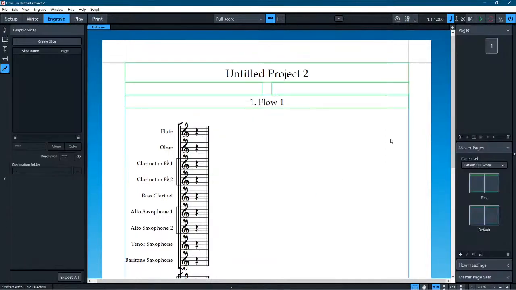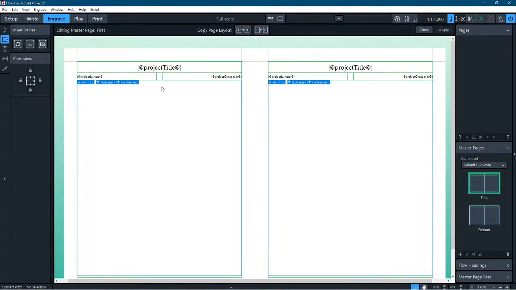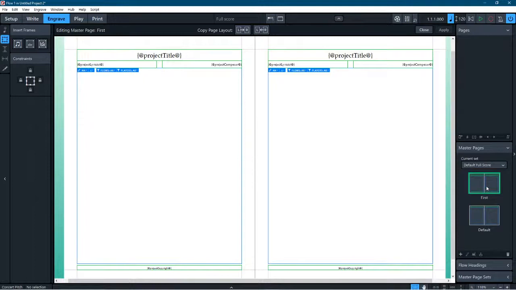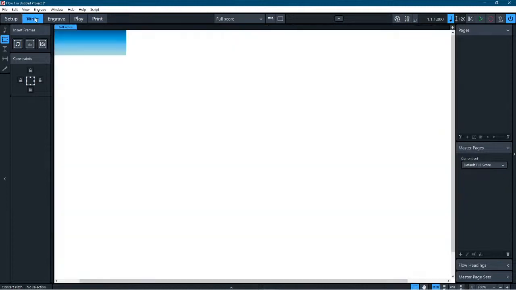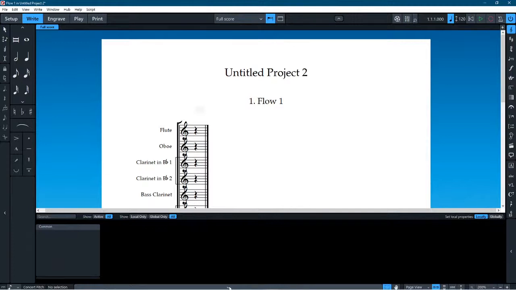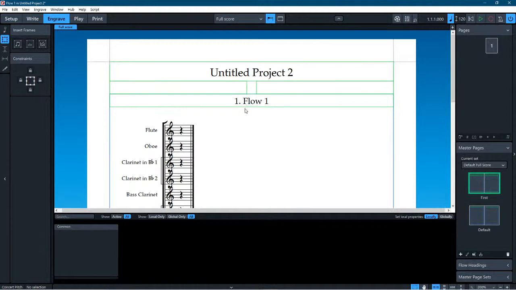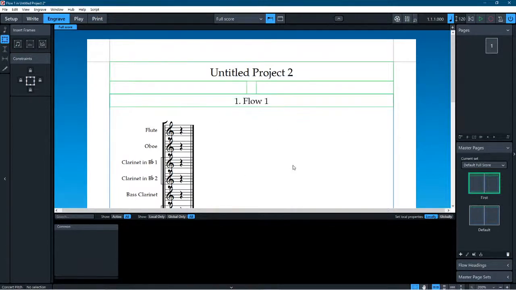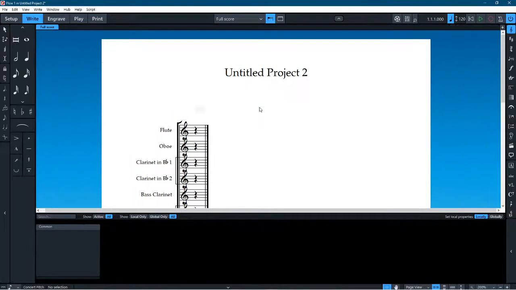Finish. So if we go back here and we click on the first page, I'm trying to remember how to get rid of where it says Flow 1. I don't think it was just as simple as deleting this. Yeah, no. It was not that simple.